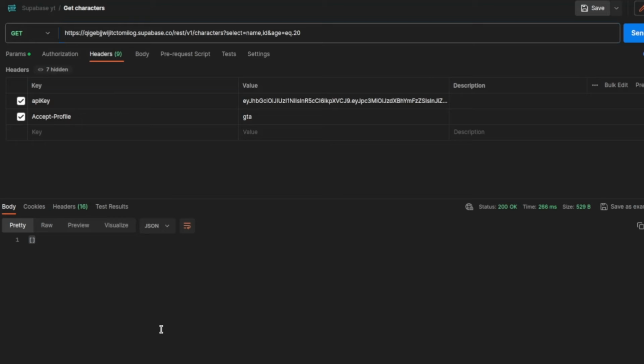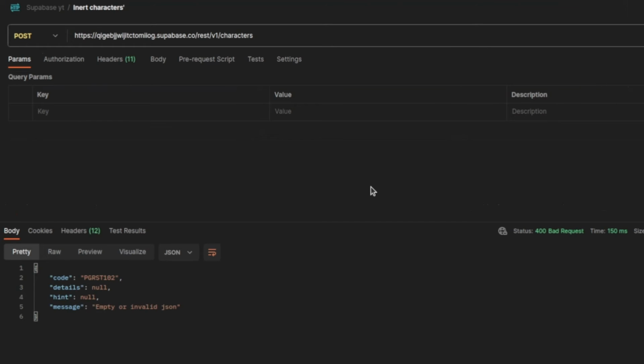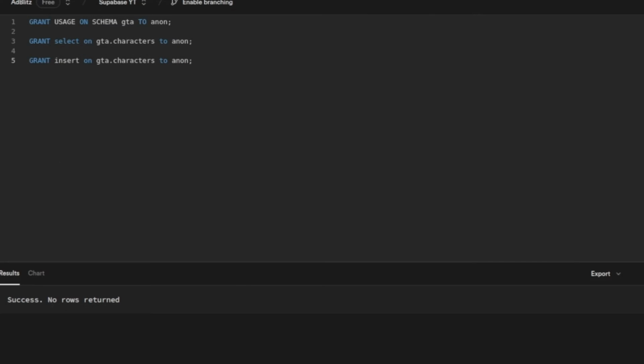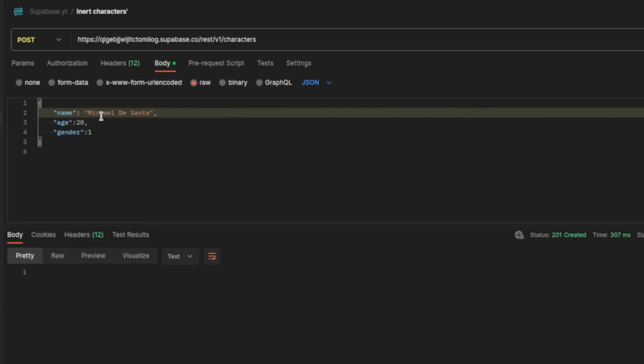Next, this was the get route. If we want to insert data in the characters table, we will be hitting the post API. The URL would be the same, characters, and if I just try to hit the API, it says empty body, so let's provide a body. Then it says permission denied for table characters. In my Supabase, I need to grant the insert permission to the role. So let's now try to insert the data.